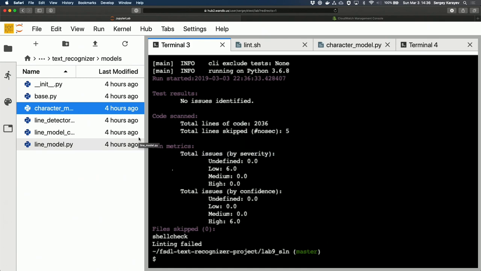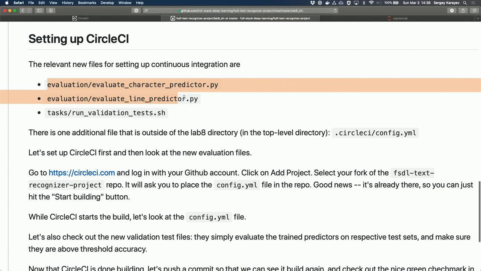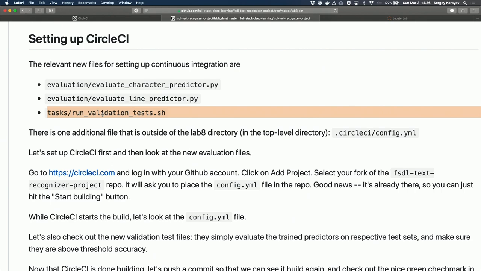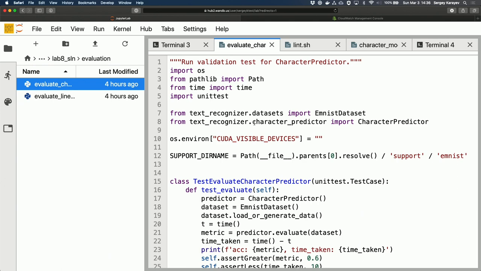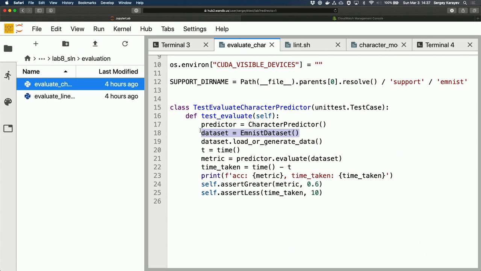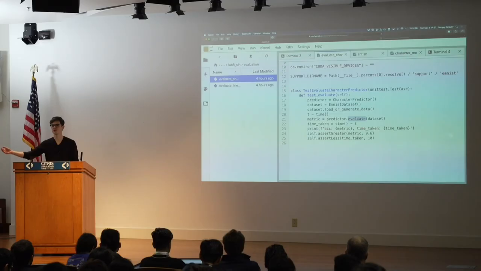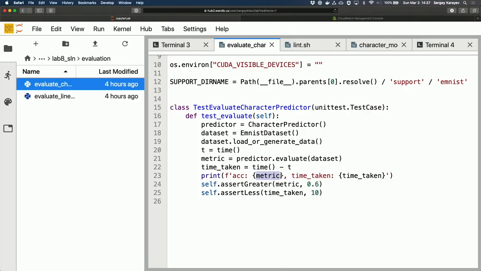The next thing I want to cover is how to set up CircleCI and also these evaluation tests. So like I said, we added evaluate character predictor, evaluate line predictor, and then a little task to run them. So let's really briefly take a look at the code. We load our character predictor, we load our data set, and then we evaluate on the data set. This evaluate method automatically uses the test split of the data set. And then we return the accuracy metric and the time taken.